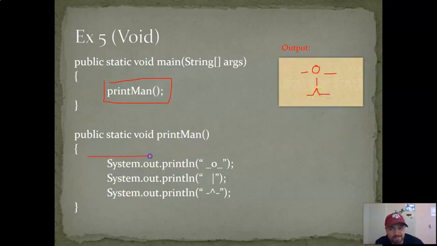Then the method ends. There's nothing left in this method. So the method ends, and we go back to main. There's nothing left in main, and we're done. So you can actually run methods that do not compute and return a result. This method is void. It performs a task for us, but it doesn't have anything it needs to return.